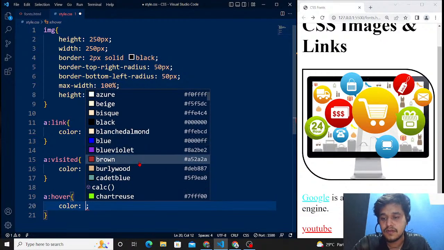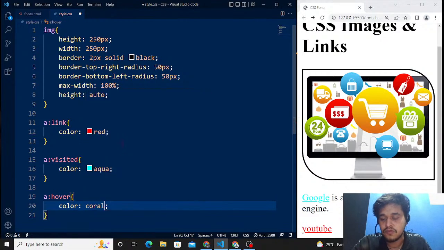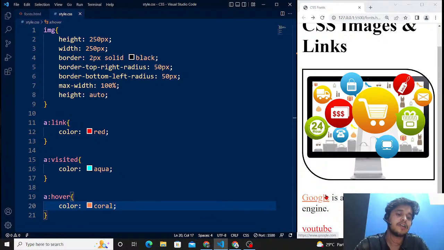Okay, so guys, I'm not sure which color we have to use, so I'll write here coral. Save it, and now hover your mouse over these links, and here you can see the color changing. You can see the moment I take my mouse cursor over Google, the color is changed, right? So it's working totally fine.